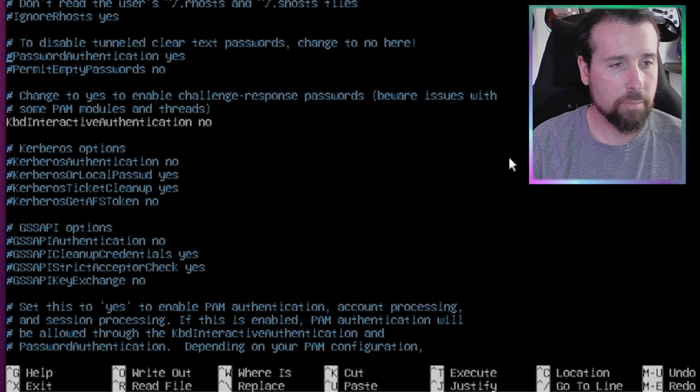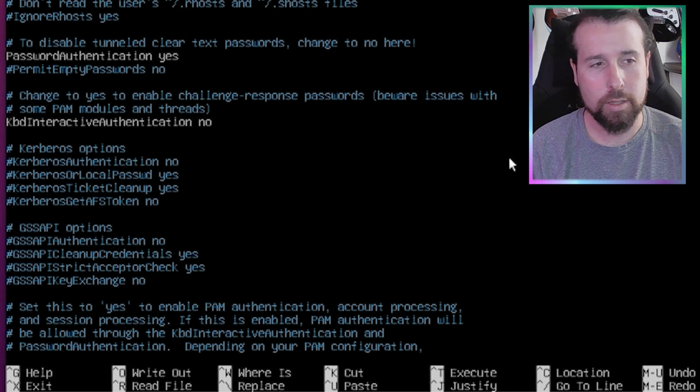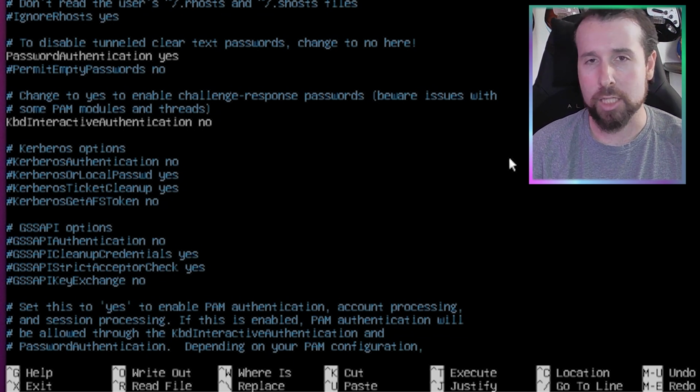So here we have password authentication and it's got our hashtag in front. So if we just delete that hashtag, it uncomments this portion and it's going to turn on password authentication so that we can remote into this computer using just the password of our user instead of having to use public authentication.